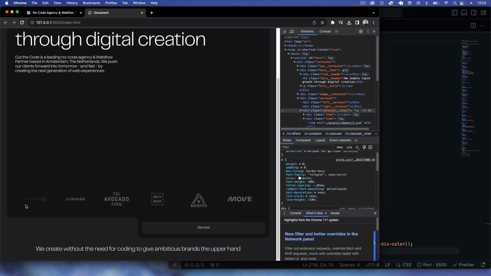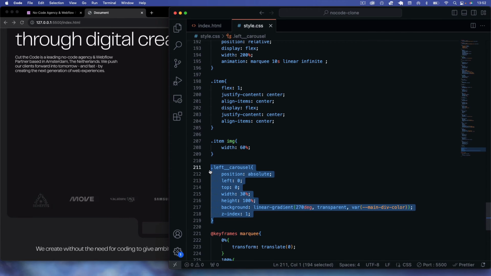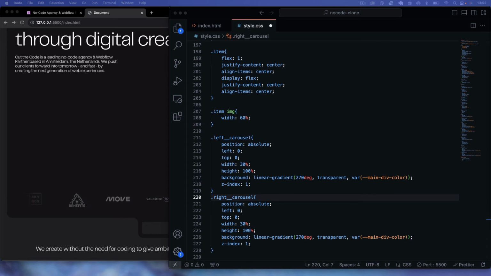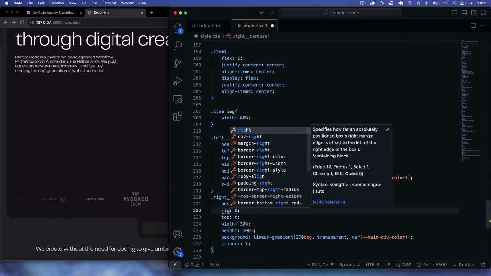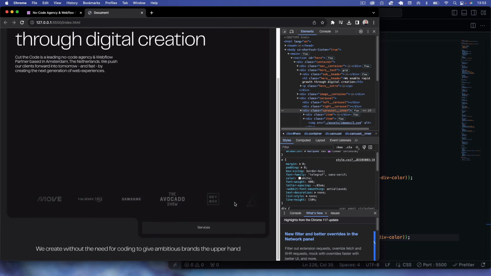And you can see that just gives it that nice subtle fade out effect there. And then we can do the same thing for the right carousel as well. We'll say right, and obviously we want this to be the right instead of left, and then here we can say 90 degrees instead of 270. And there you go, we get that nice subtle fading effect on both sides now.